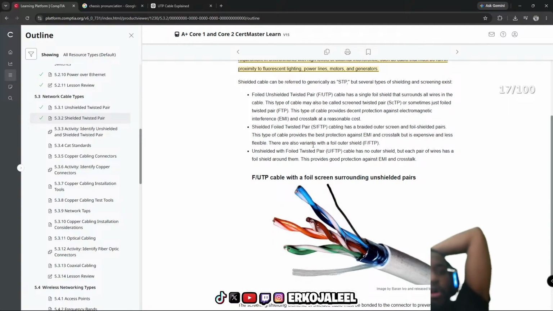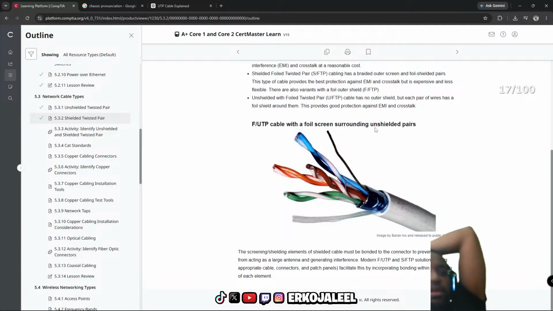There are also variants with a foil outer shield, FFTP, and unshielded with foil twisted pair, UFTP. Cable has no outer shield, but each pair of wires has a foil shield around them. This provides protection against EMI and crosstalk. FUTP has a foil screen surrounding unshielded pairs.